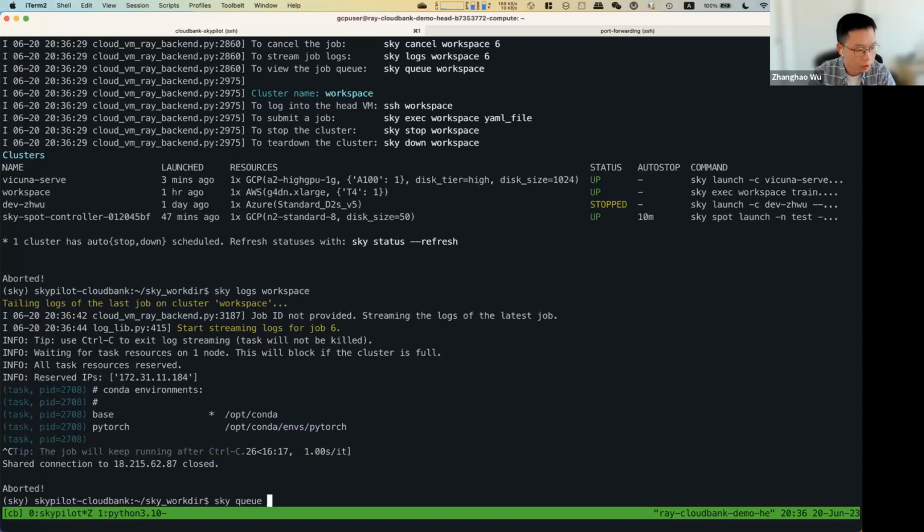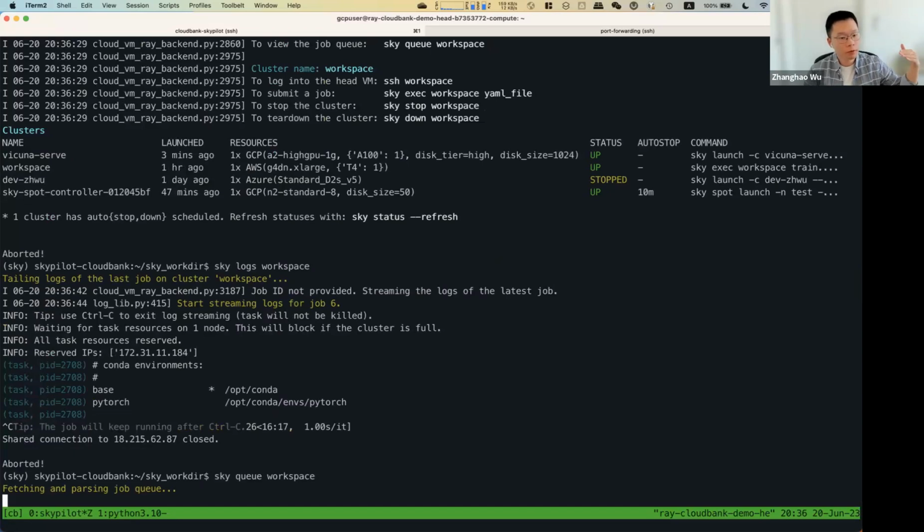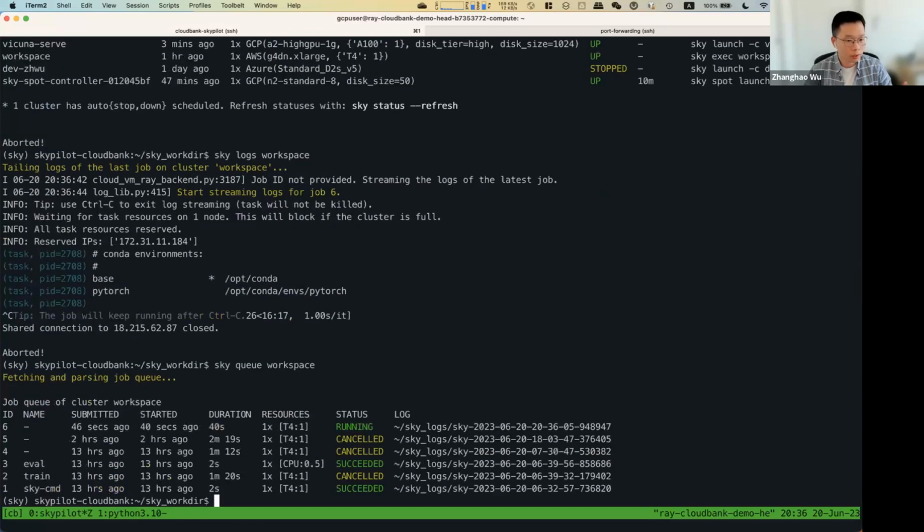And we can also use sky queue workspace to see all the jobs currently running on the workspace machine. And we can see here the job ID 6 is now running on the cluster. And we have several previous jobs, like canceled or succeeded already.